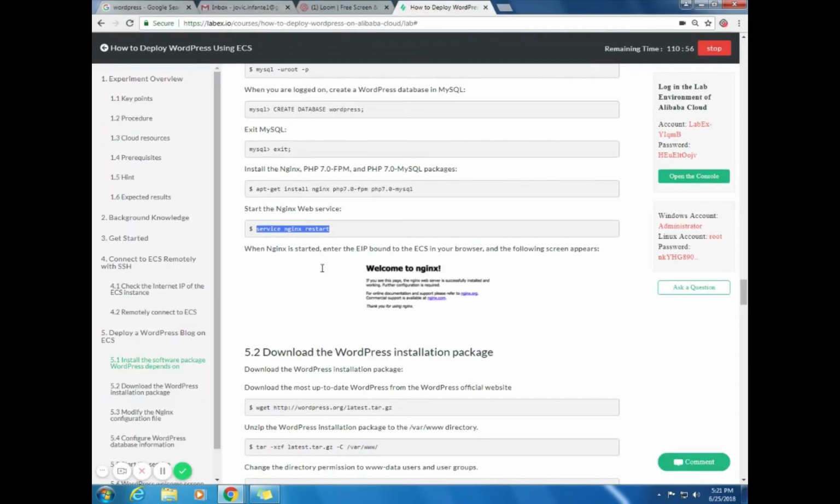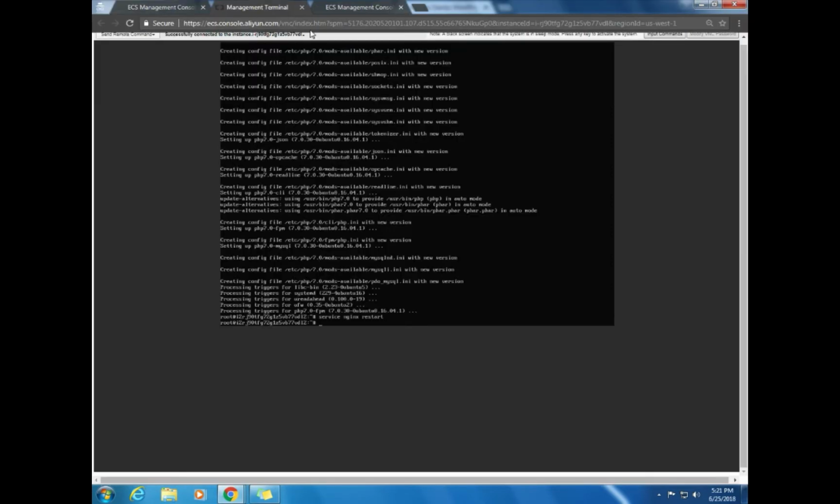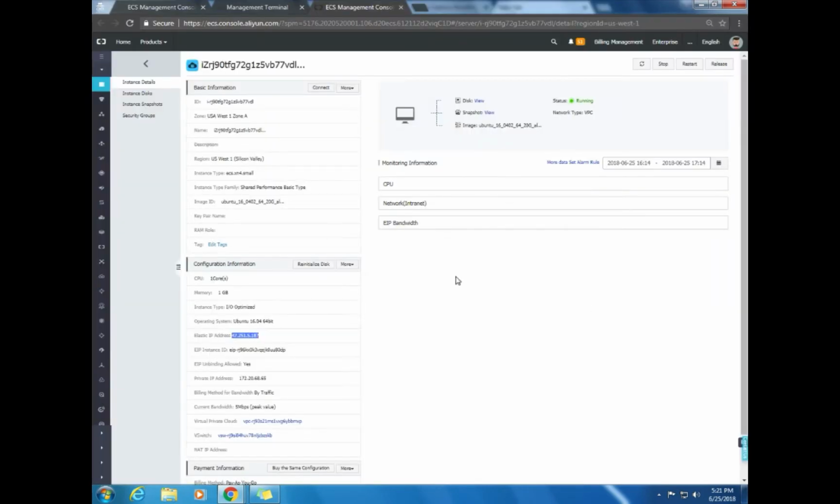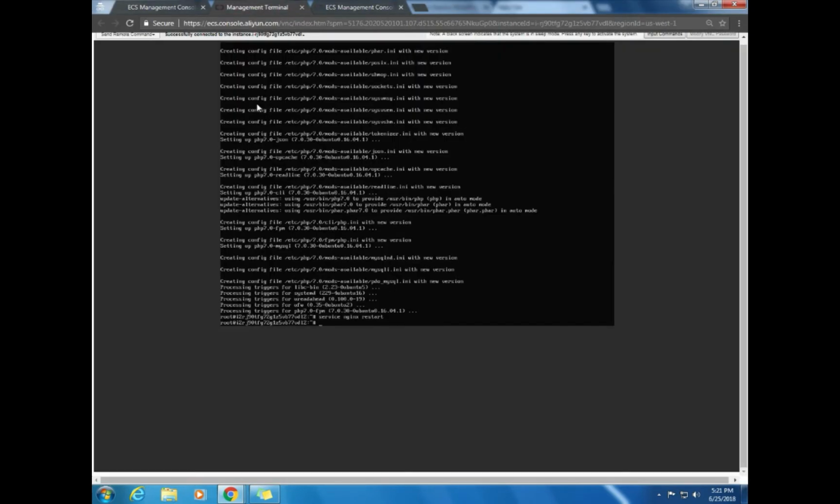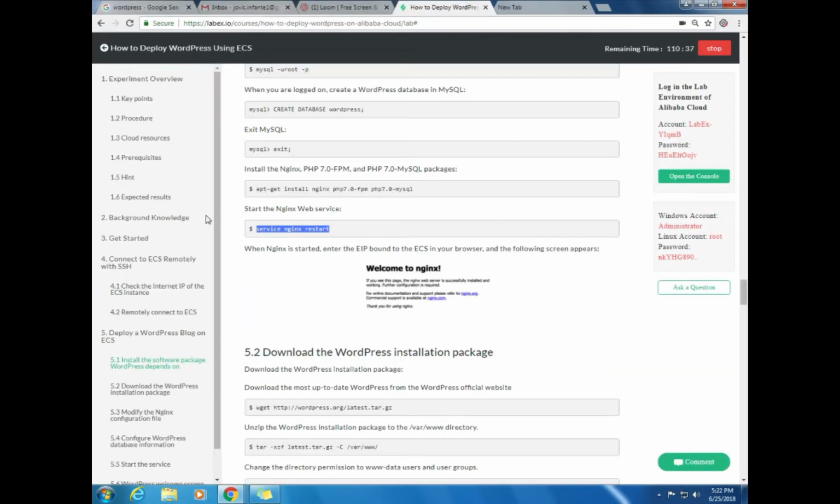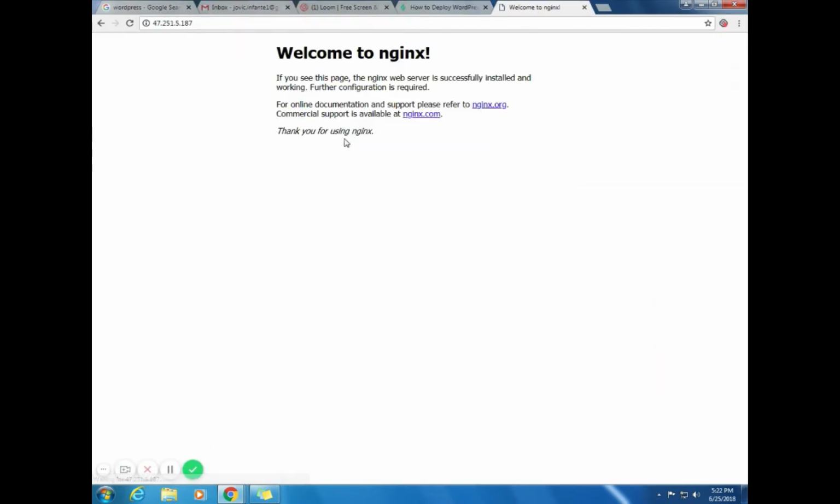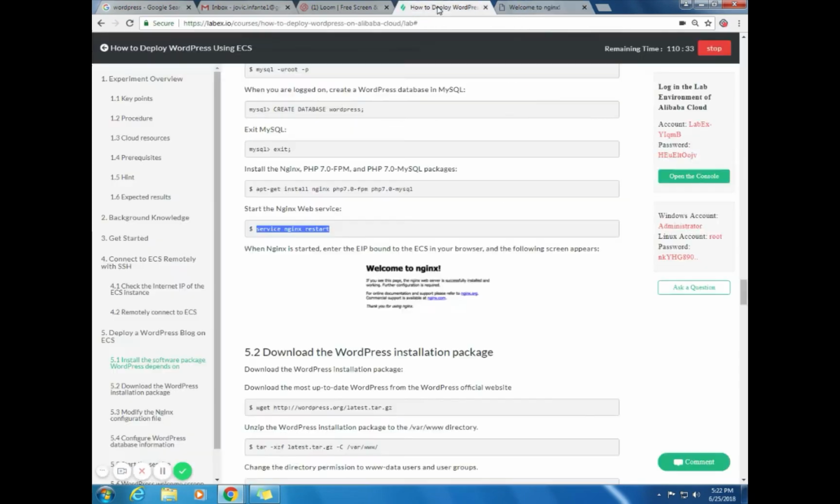Now we need to make sure that we did the right thing. So going back to the management page of the ECS, we need to copy the elastic IP address and paste it here. If we did the right thing, this will appear on our browser. Okay, so let's see. Press enter. Yes, we did the right thing. So let's continue. We're now just halfway in finishing this experiment.